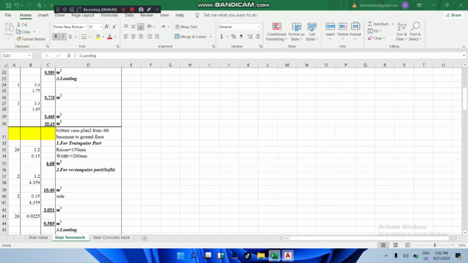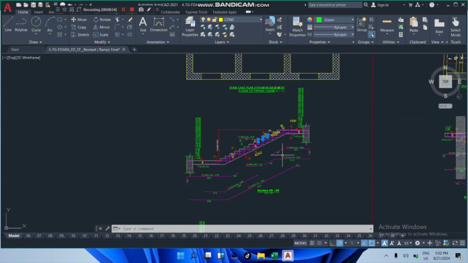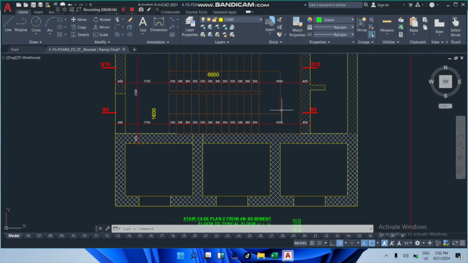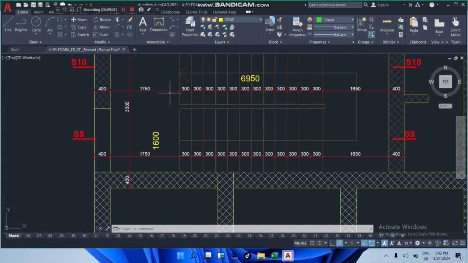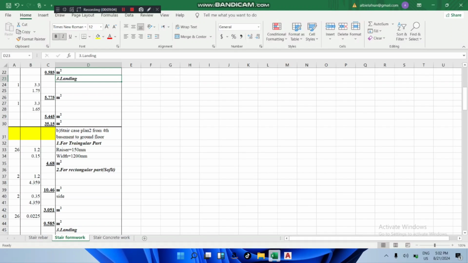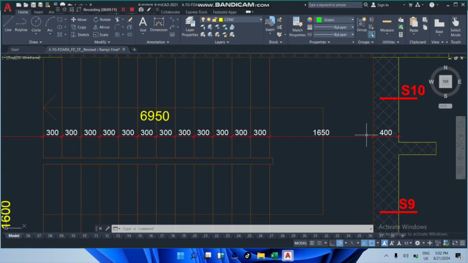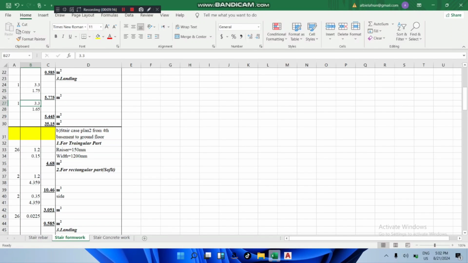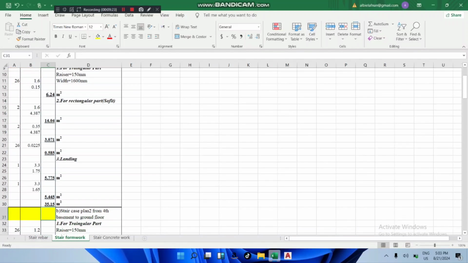The landing. The landing also, length and width we need. We can take it from here. Either landing 3.3 and the width is 0.7. On the other side, landing from this side 3.3 and 0.5. Okay, number 1, this item. And then the total sum, you will take it.